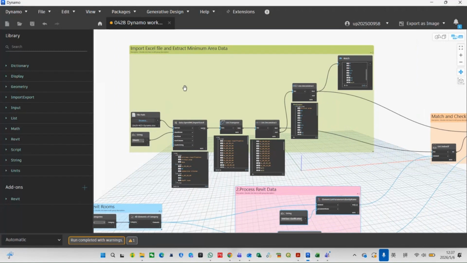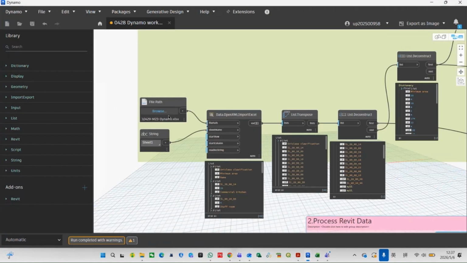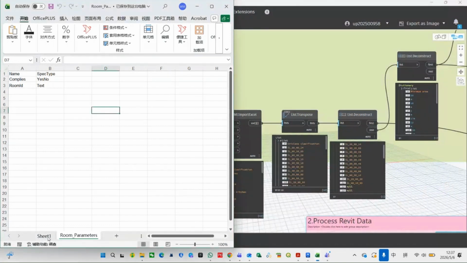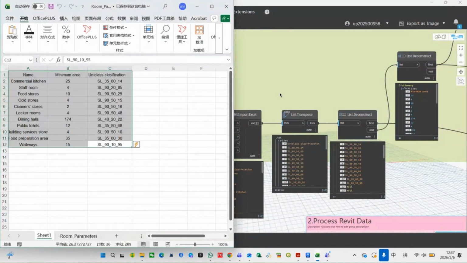Here we have the file path, which brings in the file that we have. In this case it is the regulation Excel, with all the data we have from regulations. We bring this to the Data.OpenXML ImportExcel node, which takes the file path, and we have the sheet name, which is Sheet1. If we check here, it is calling this tab.